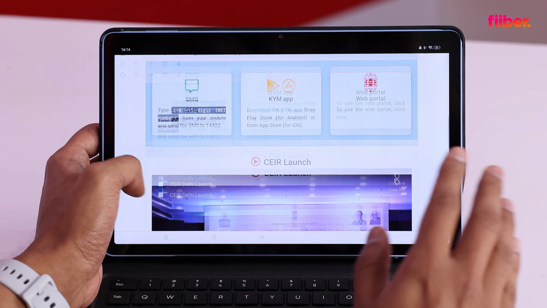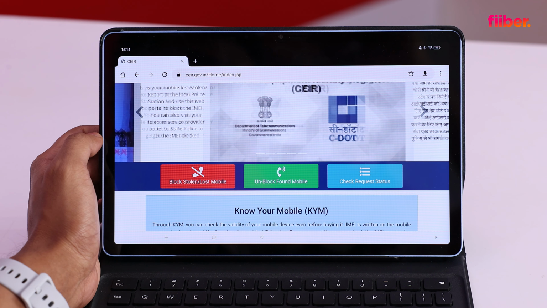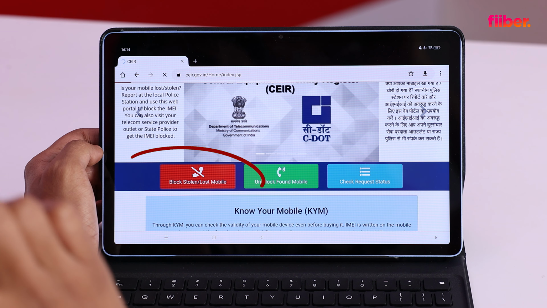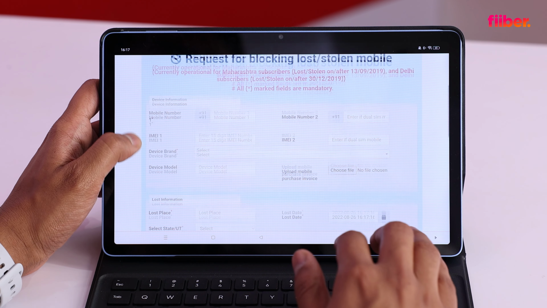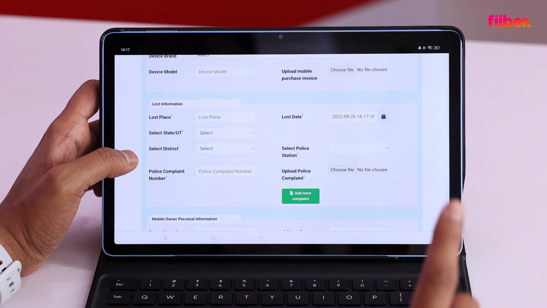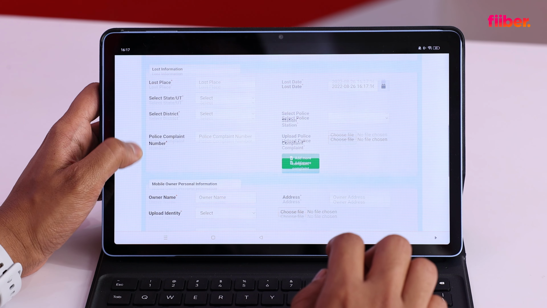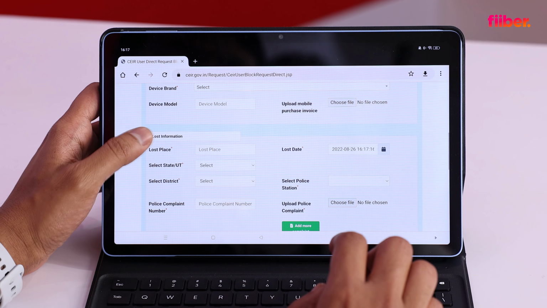There are some more here which we'll talk about in detail. So first, if you've lost your smartphone, what you need to do is block its access. How can you block it? Go on this option. Here you have to fill the form. The form is pretty straightforward. You have to remember that you also need to file an FIR because you will need that number in this section later on. So let's start with the basics.